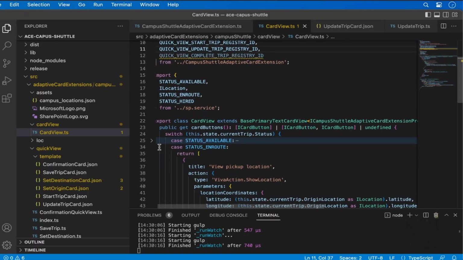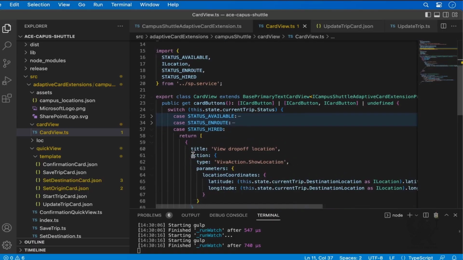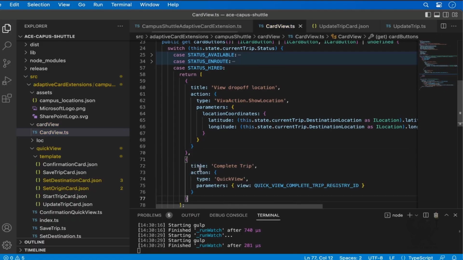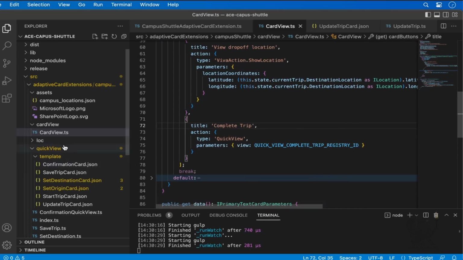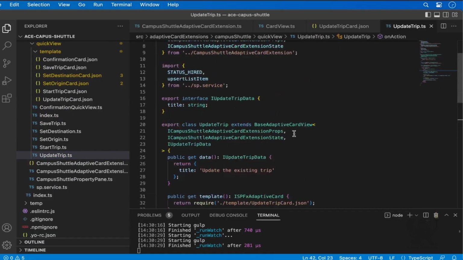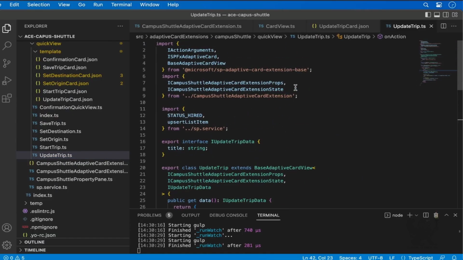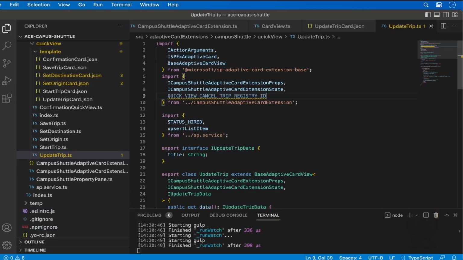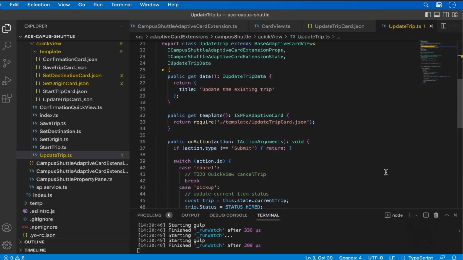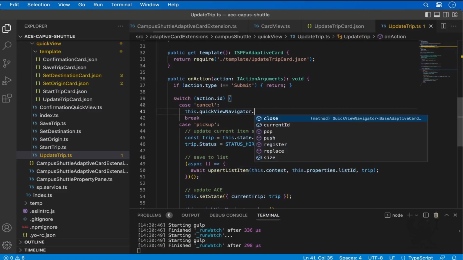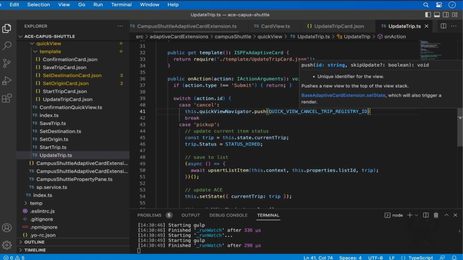And once I've been hired, I want to add in another item that's returned back for completing the trip. And we want to do one more thing on our update trip quick view. I want to implement what happens when they cancel. So I need to add in a QuickView here. If they say they want to cancel, I want to confirm that they're going to cancel. So right here, when they say they want to cancel, I'm going to say this.quickViewNavigator.push cancel. We're going to do the cancel confirmation.